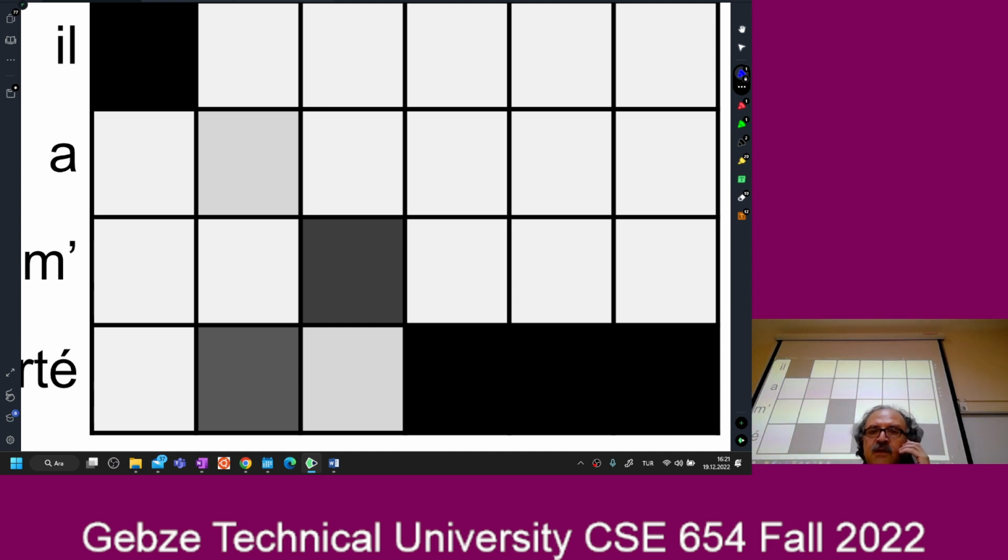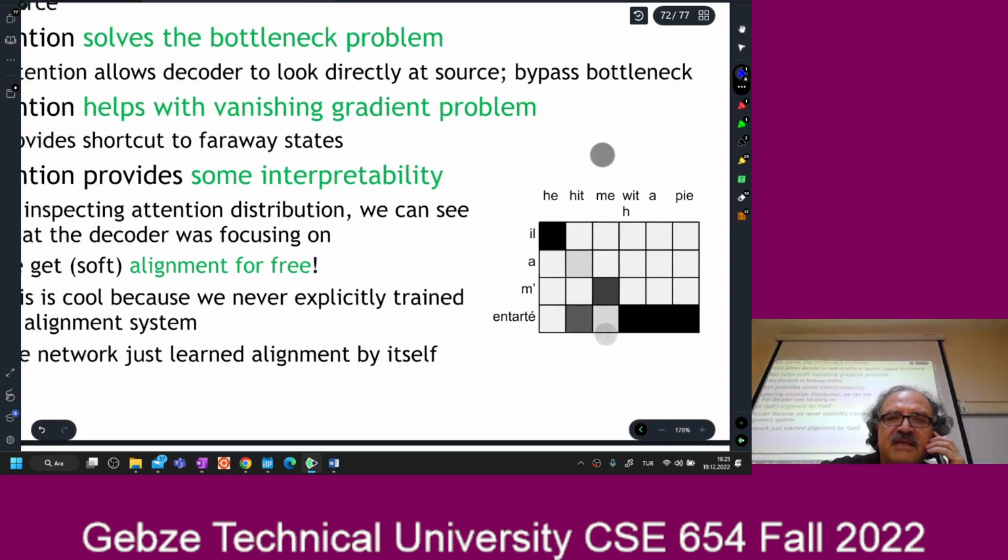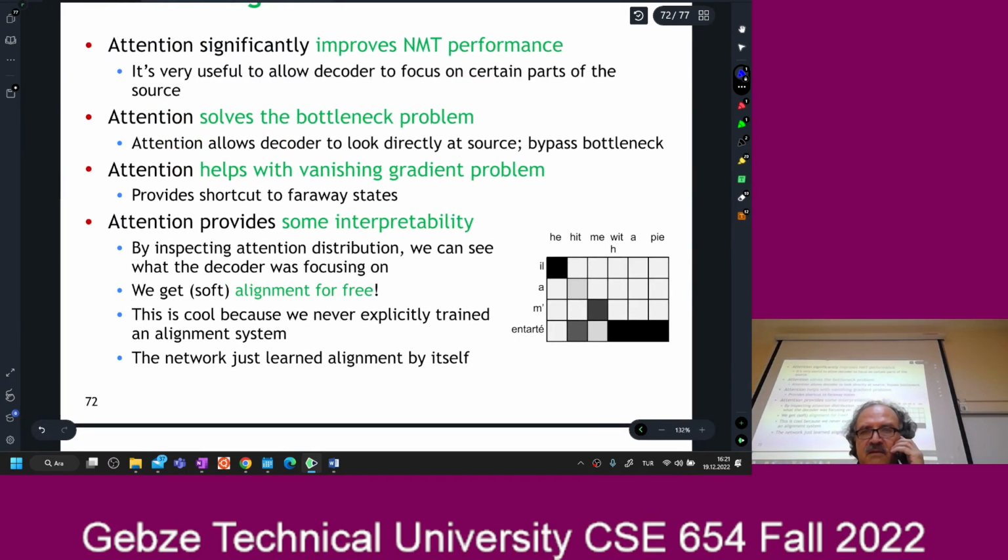So, a very surprising result. Alignment is for free and it is better than the binary one.